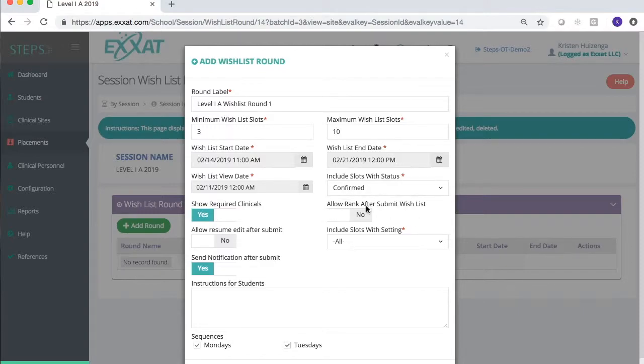Allow rank after submit wish list. So when your students are done with their wish list, they will submit it. At that point, it's a little bit locked for them. They can't go in and make changes or select different sites or anything like that. However, if we turn this option on, my students could decide up until the due date to change the order of items on their wish list.